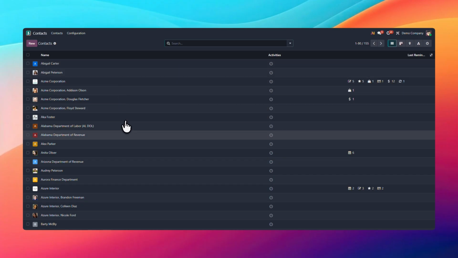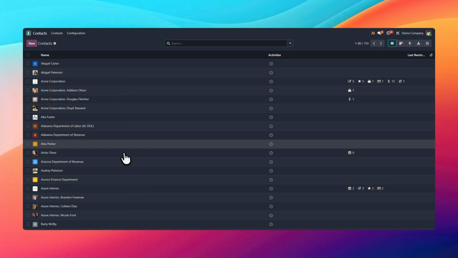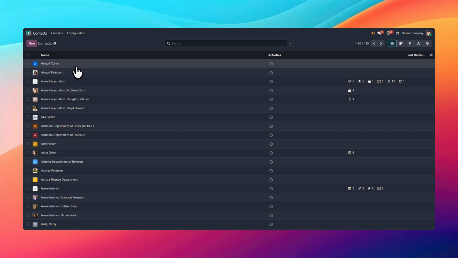Here you'll see your current list of contacts. This is the place where you can review existing entries before bringing in any new ones, which can be helpful if you want to avoid duplicates or simply confirm that you're in the right module.